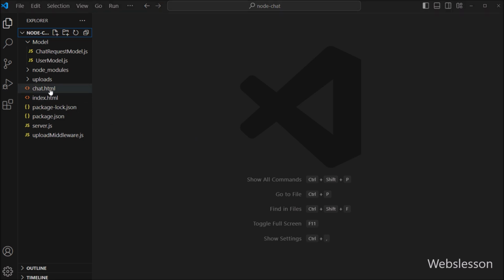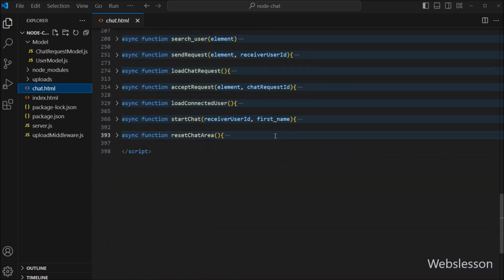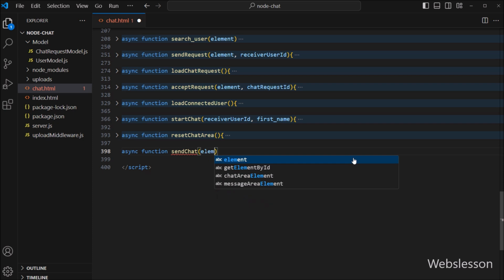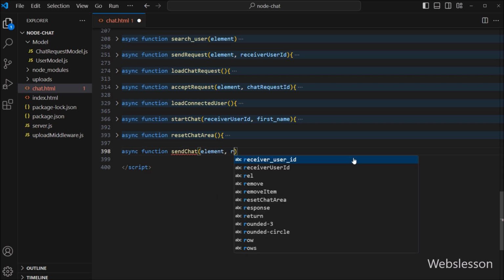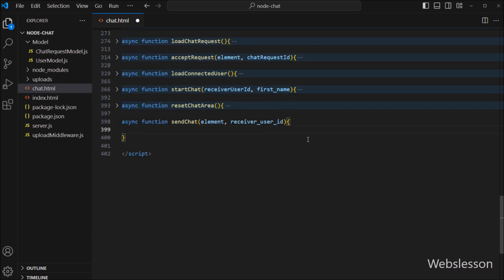So for this, we go to the chat.html file, and in this file, we go to the JavaScript code part. Here, we make a JavaScript function named sendChat with two arguments: an element variable and a receiverUserID variable. This function will send chat message data to the server.